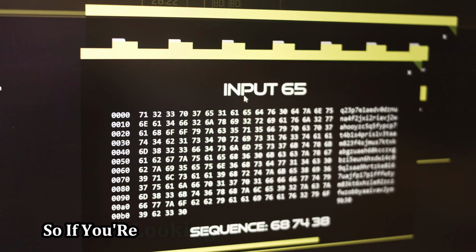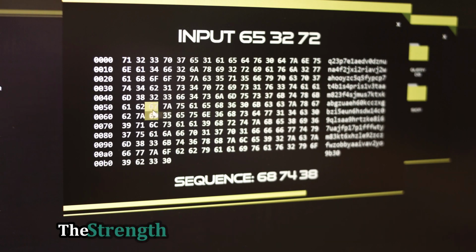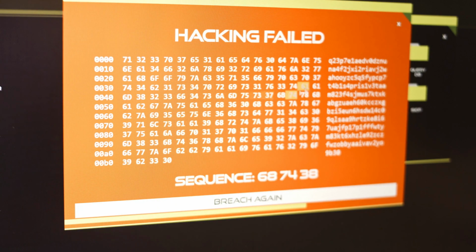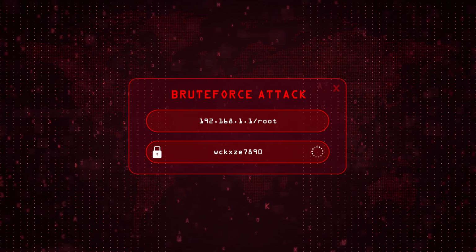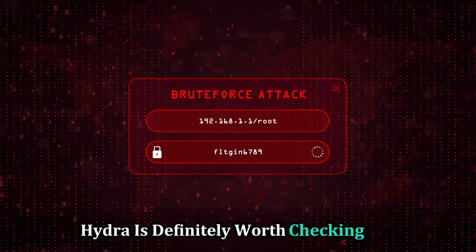So, if you're looking for a powerful tool to test the strength of your authentication systems and identify weak passwords, Hydra is definitely worth checking out.